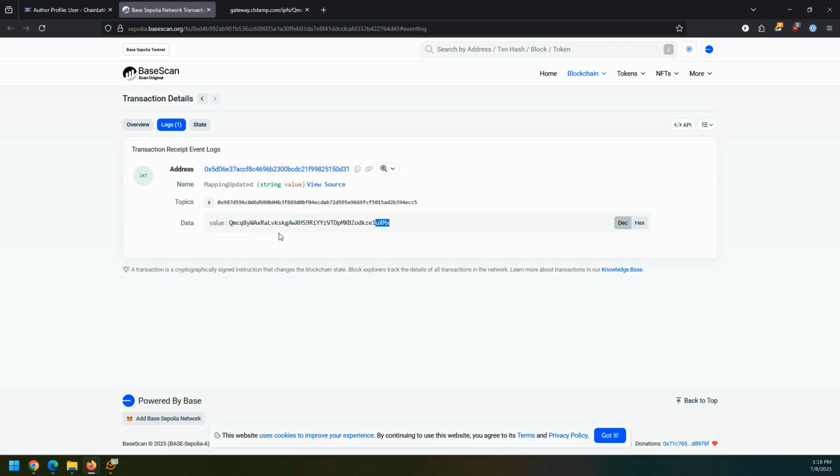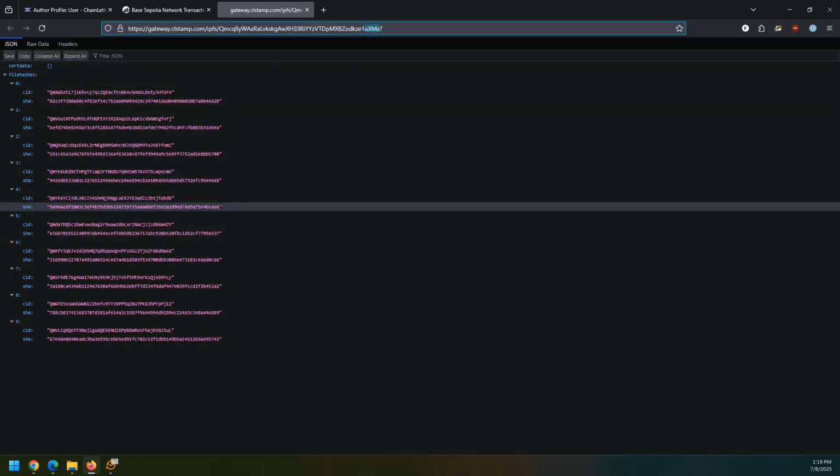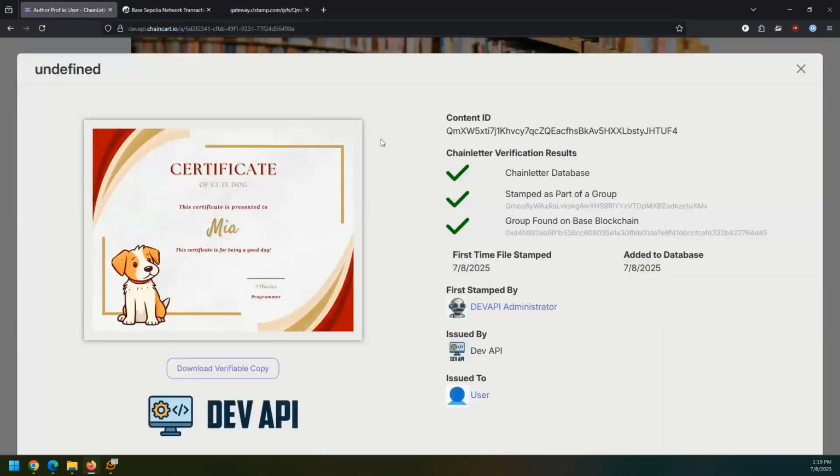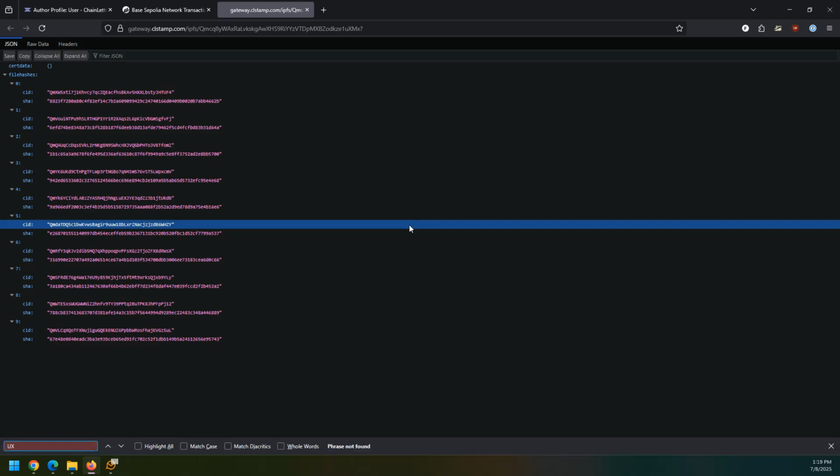They could find the transaction. So this UXMX file is actually the hash of this group file, which should contain Mia the dog. See UF4. Let's find Mia the dog in our bulk. UF4. There's Mia the dog.